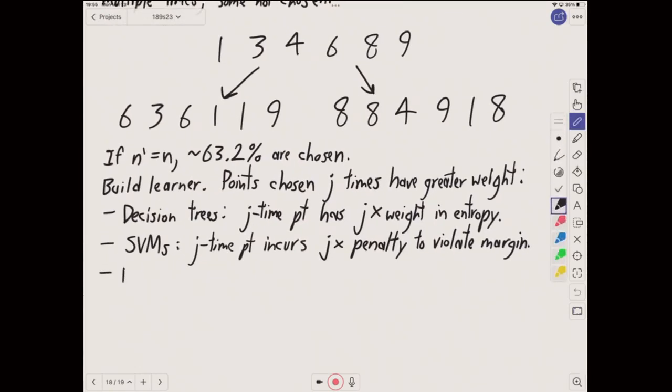If we're doing regression, well, we're doing an average of cost functions, so you just repeat the cost function for that point j times. In other words, that point is going to incur j times as big a loss. So just multiply its loss by j.